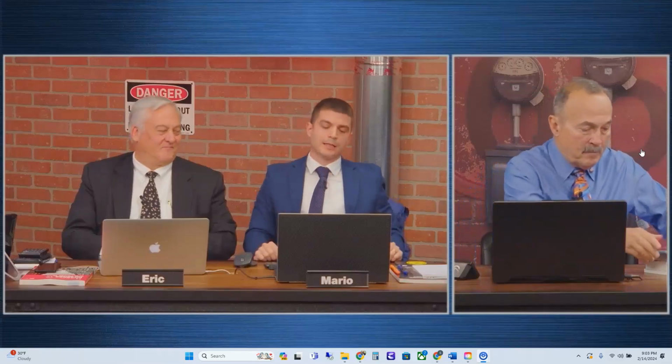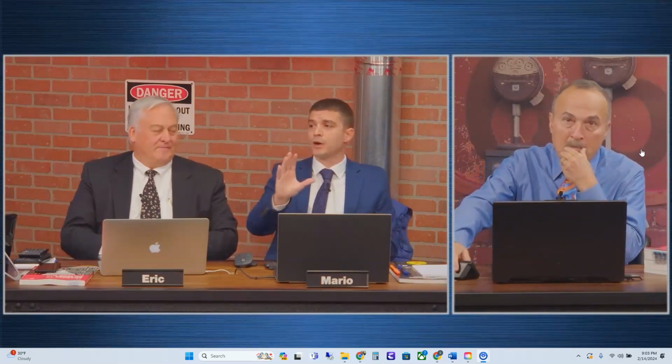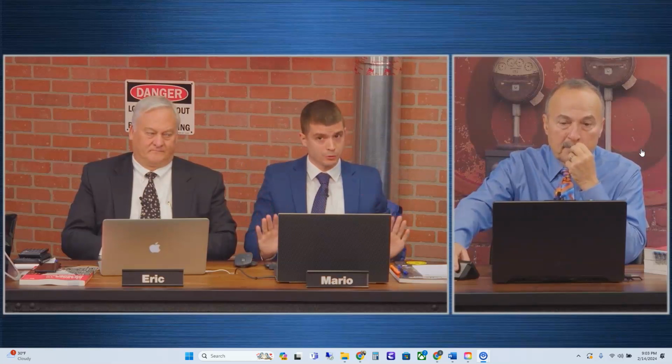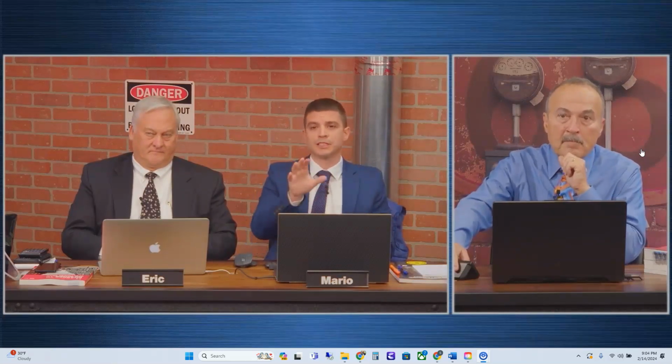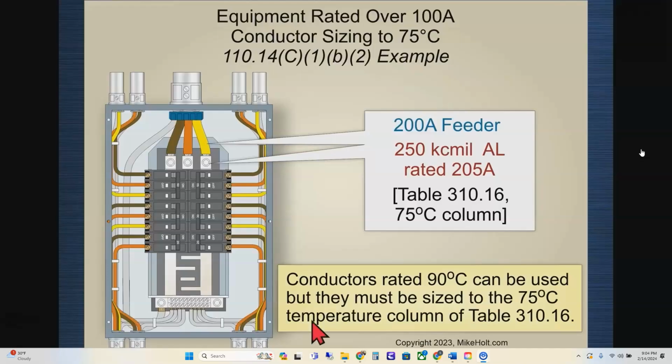Mario. Yeah, I just want to add that this rule here, 110.14(C)(1), sets the foundation to always, within the scope of this program, go to that 75 degrees C column with whatever you're doing. Now there's a note here on this particular graphic. It says conductors rated 90 degrees C can be used. In other words, if I put on here THWN-2, which would be 90 degrees C, you can use 90 degrees C insulated conductors. But because the equipment is rated for 75 degrees C conductor sizing, we go to the 75 degrees C column of Table 310.16.